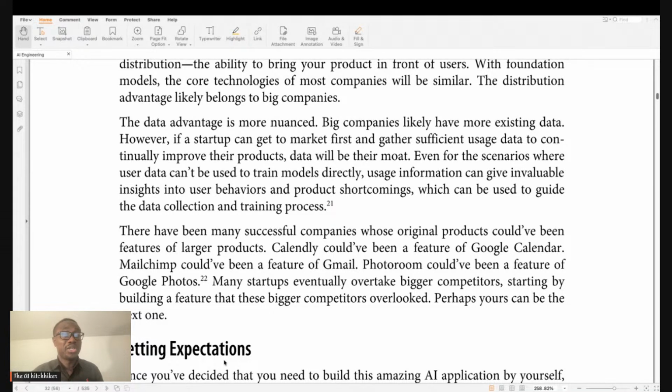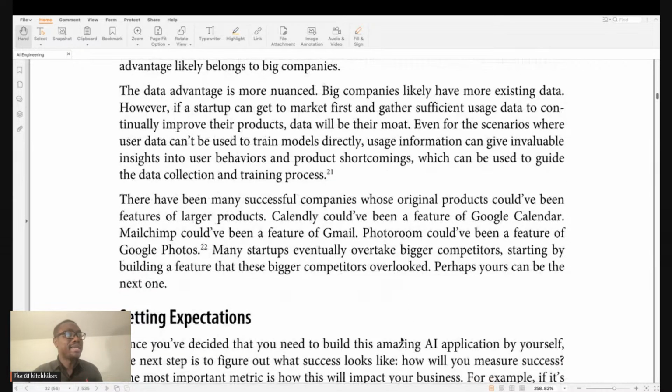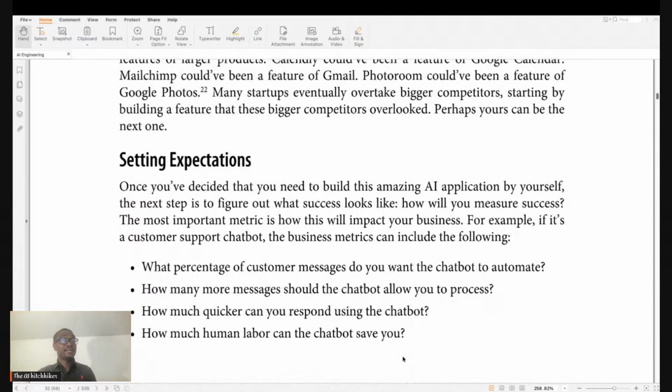There have been many successful companies whose original products could have been features of larger products. Calendly would have been a feature of Google Calendar. MailChimp could have been a feature of Gmail. Photoroom could have been a feature of Google Photos. Many startups eventually overtake bigger competitors, starting by building a feature that these bigger competitors overlooked. Perhaps yours can be the next one. Okay, that's good to know.